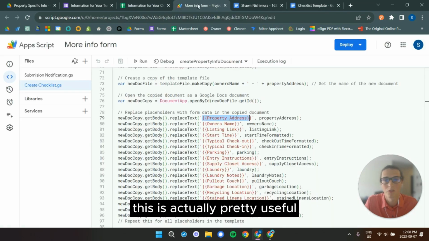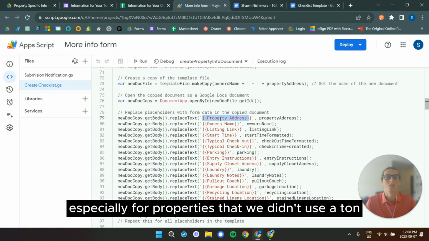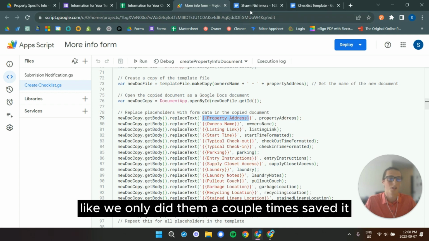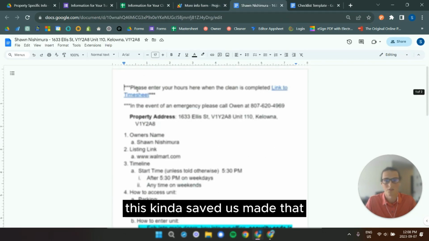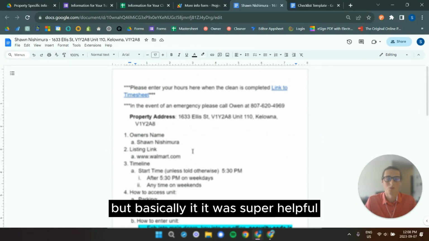This was actually pretty useful because onboarding kept coming up, especially for properties that we didn't use a ton. Like we only did them a couple times. This kind of saved us and made those still make sense. This is just an example of one. But basically, it was super helpful.